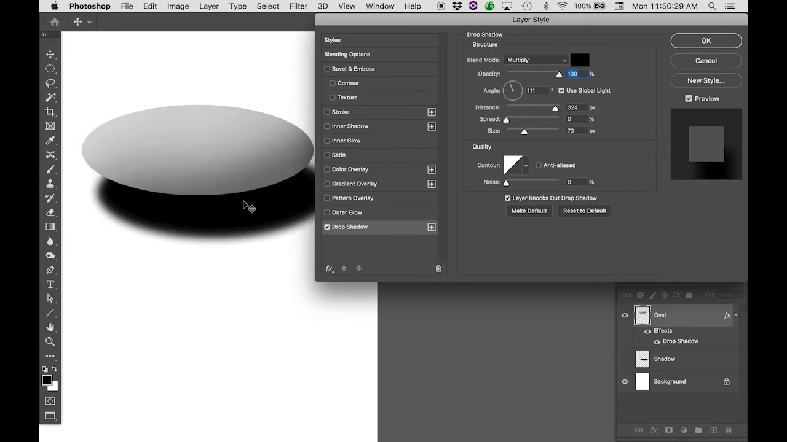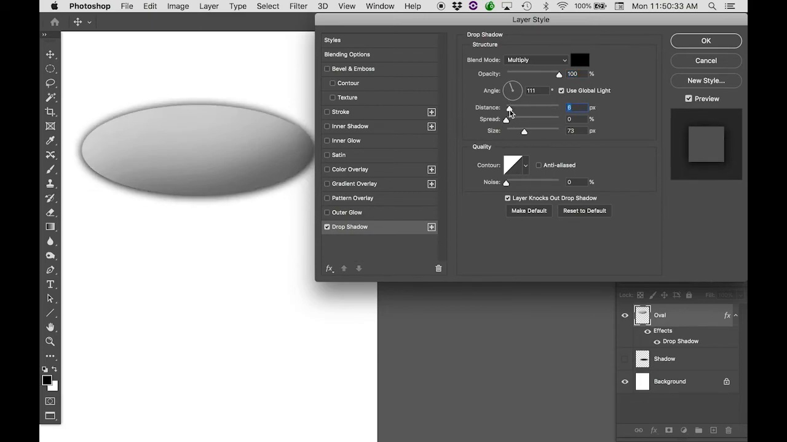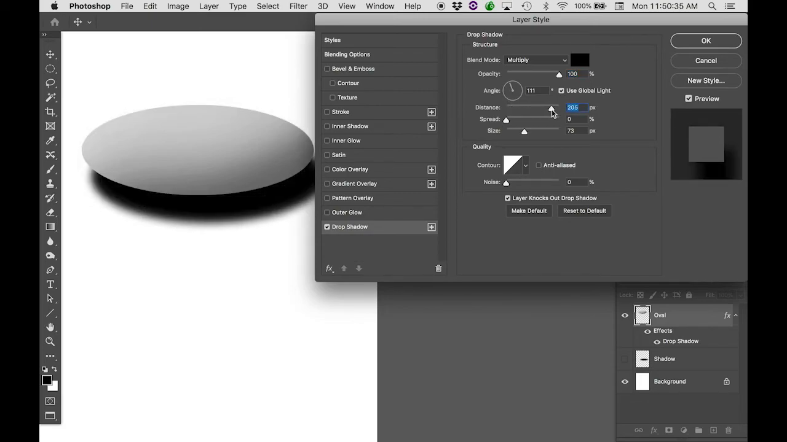Now there's a few ways you can play with this shadow. You notice we have distance, which is how far away from the object the shadow is. We have size, which is how soft that shadow is. There's a very hard edge shadow. There's a very soft edge shadow. We have opacity, so we can make it a little bit softer. And we have the angle, which is the angle that the light is falling onto the object here.